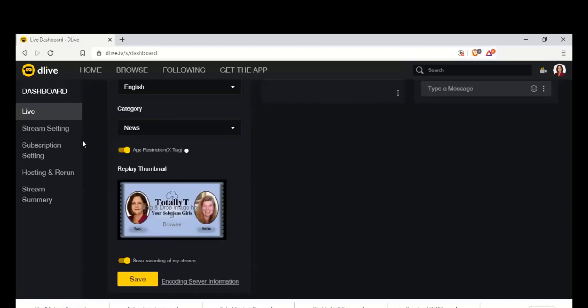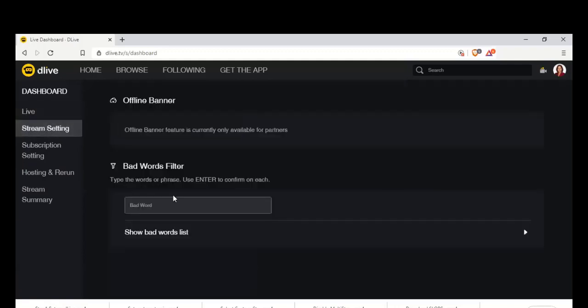One other thing I wanted to point out to you is if you go to the left stream setting, you can actually use bad word filters. So if that's what you choose to do, go right ahead. You can show your bad words list or not, and I'm not going to show it to you.